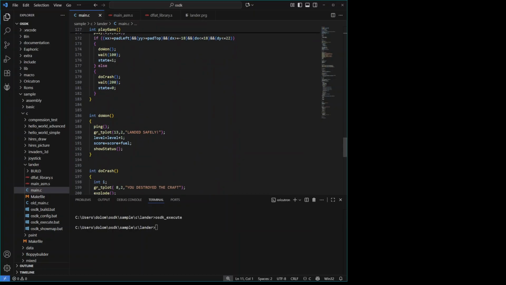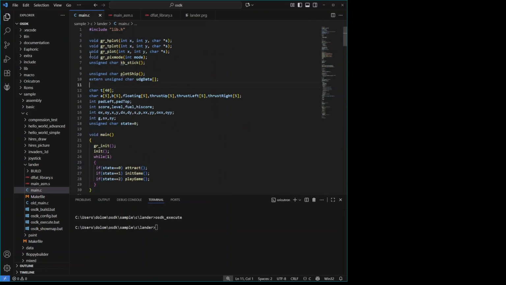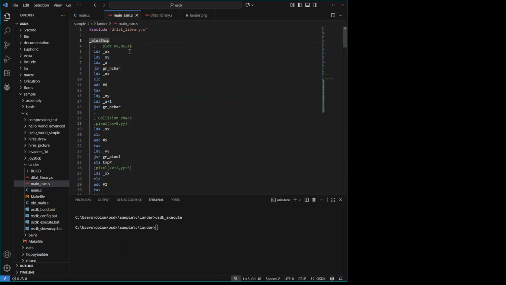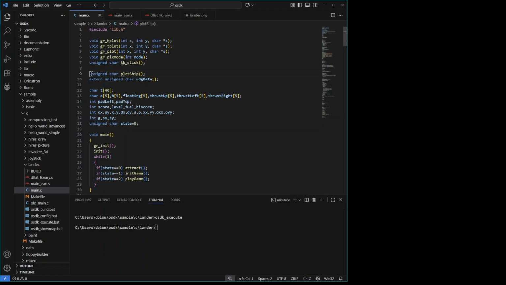The good thing is that when you have an assembly program, for example, plot ship is declared as a C function, so I can call it from C. In my assembler file, as long as I have underscore plot ship, the linker successfully recognizes that as this function here, then I can call plot ship in my C code.